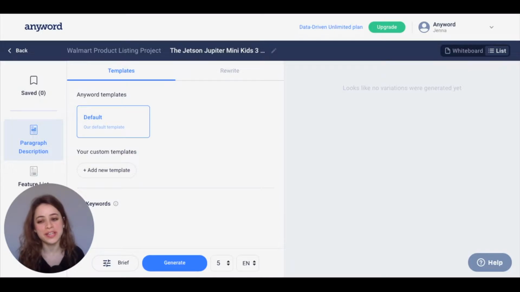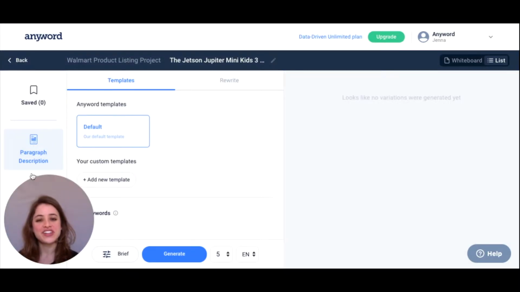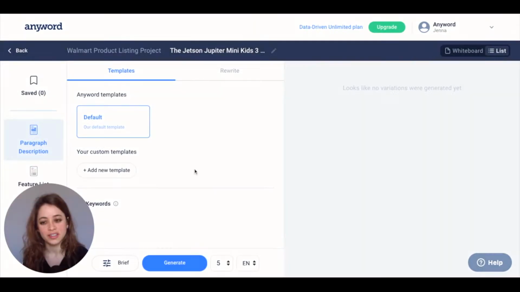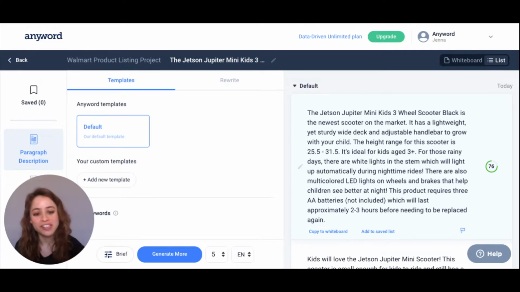Alright, so here we can generate copy for a paragraph description or a feature list. I've already generated some copy for a feature list right here, but for today's example, we're gonna look at paragraph description. You can also enter your custom template right here or keywords, but for now I'm gonna hit generate. Alright, awesome. So here are some of the copy variations that the AI generated for us.